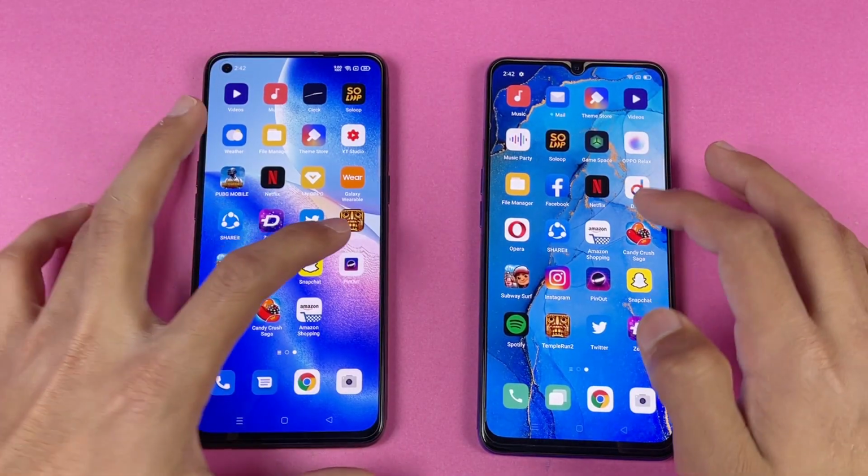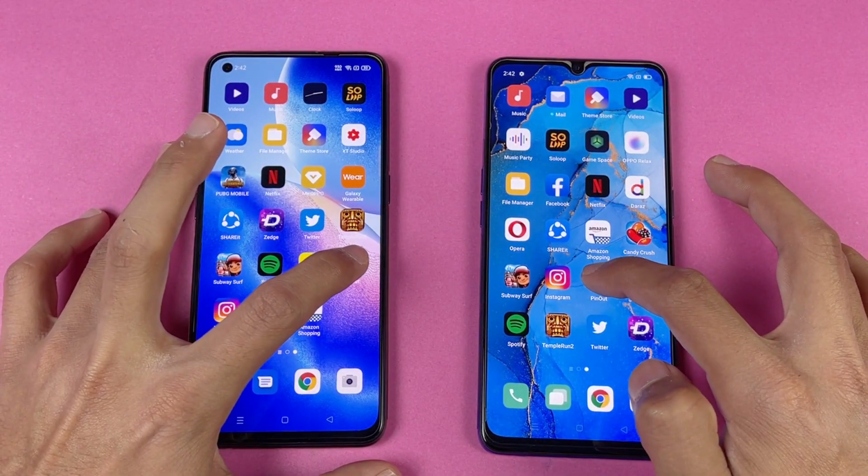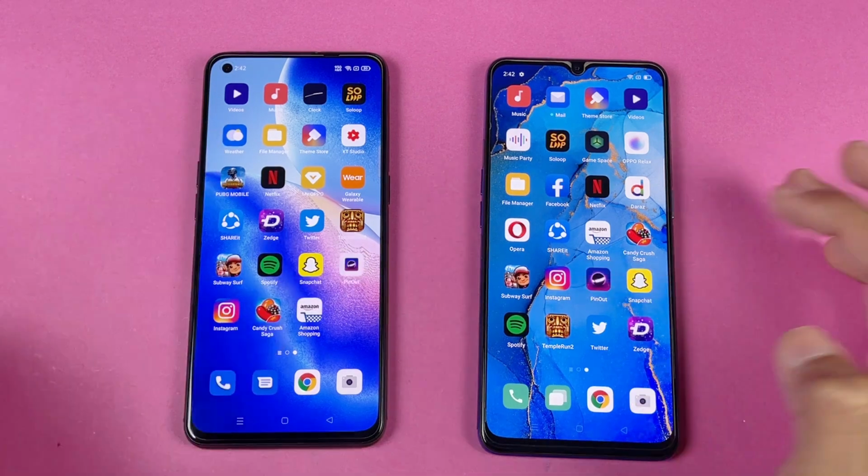So now let's see Pinout on both phones, and let's see who is going to be the fastest one in this game application.